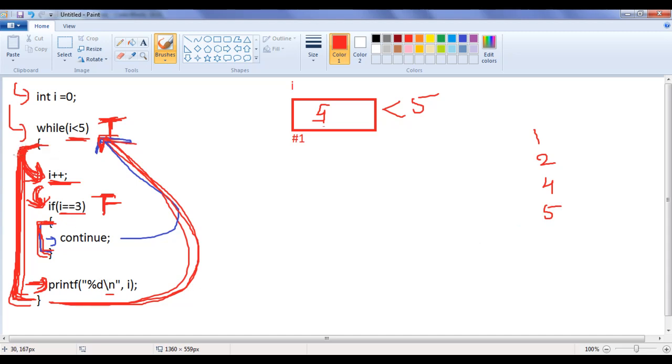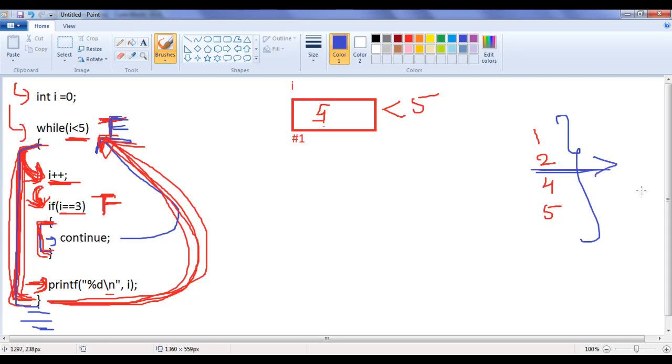After executing all the statements in the body of the while loop, control goes back and checks the condition whether I is less than 5. 5 less than 5 is false guys, because 5 is equal to 5. As the condition evaluates to false, control comes outside the while loop and executes any statements below it guys. You can see that we have successfully displayed 1, 2, 4, 5. Here 3 is skipped guys, right?